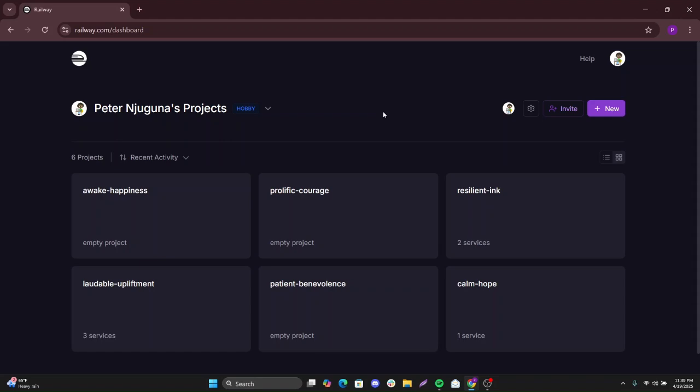Welcome to another session. In today's session, we'll be deploying Postgres, which is a database, on Railway app. And we will be testing the deployment using pgAdmin.